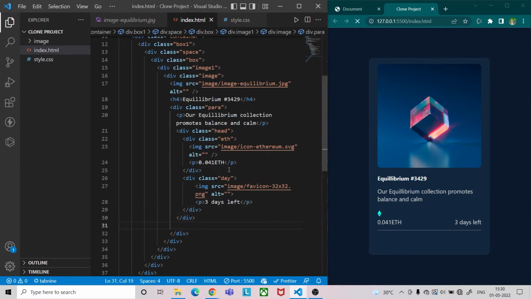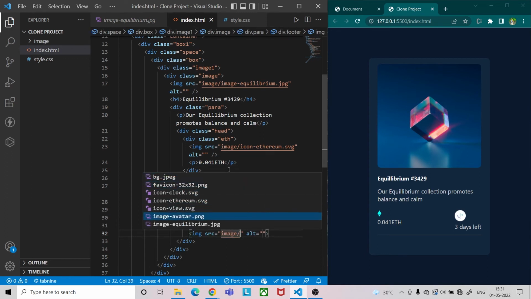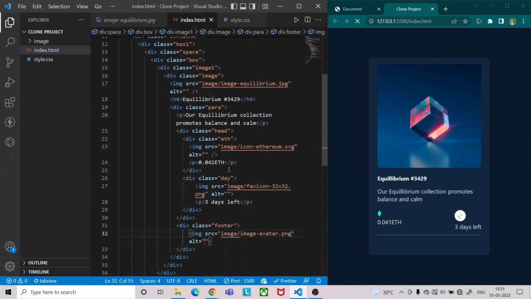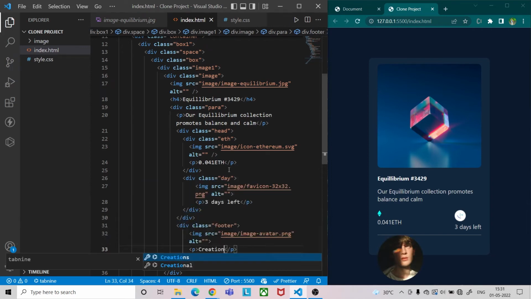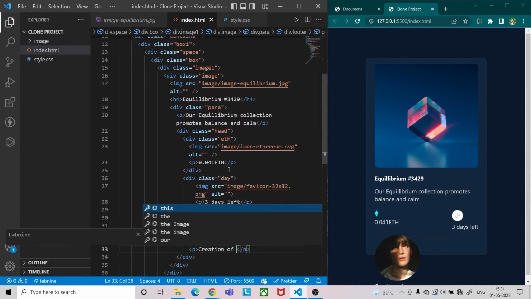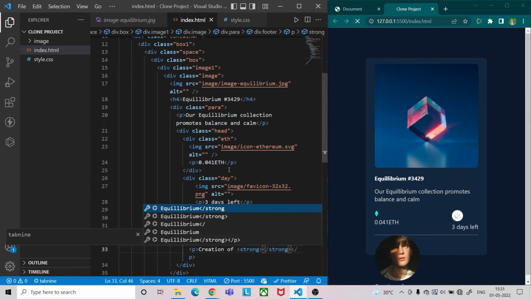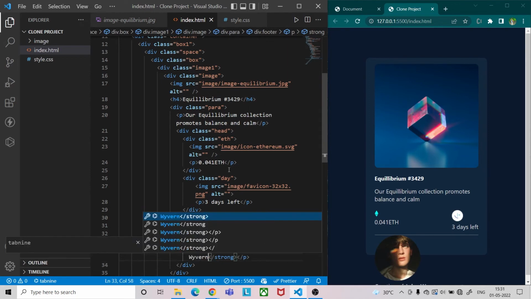So let's make a class of footer. Let's make an image tag and give the source of the avatar icon .png. Okay, now let's press Ctrl plus enter, make a p tag and write creation of. Then the name was written in bold letters. So in order to do it, I have to open a strong tag. It makes your text bold. So as it was written, Jules Wyvern, if I'm pronouncing it correctly.